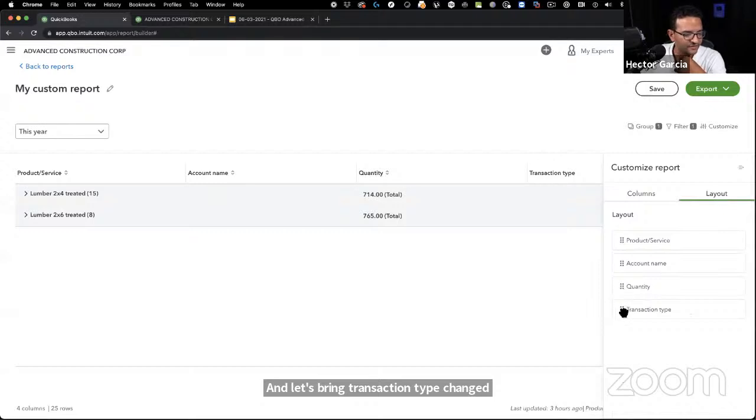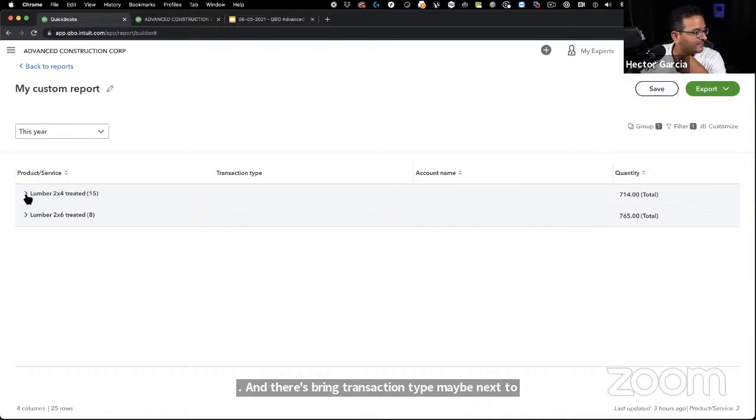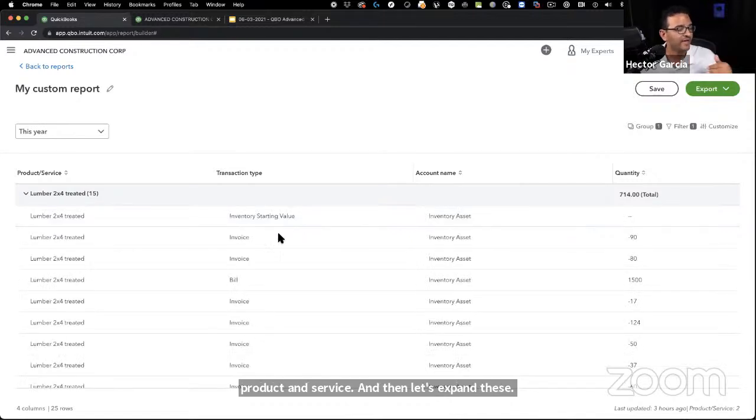And let's bring transaction type maybe next to a product and service. And then let's expand these. And now we can see, okay, we got an inventory starting value, we have an invoice, we have a bill, and then we have the positives and negatives.